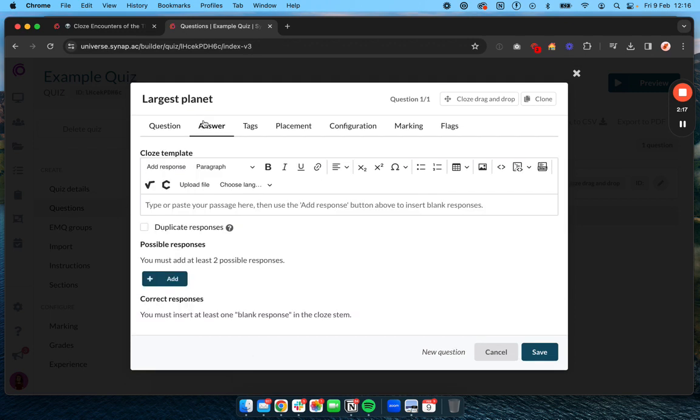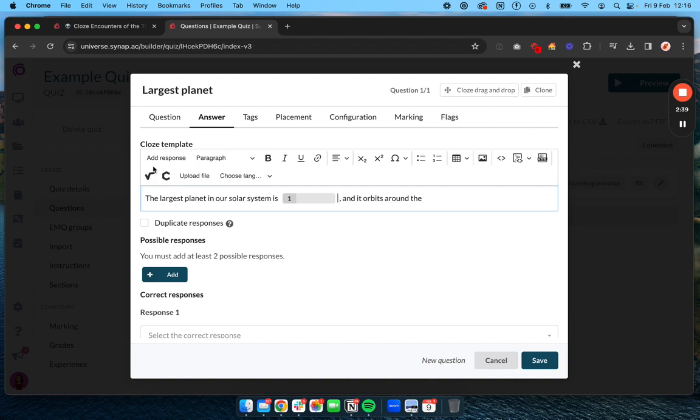And then we're going to move to the answer tab, and this is where we're going to be building that sentence that they're going to complete. So the sentence is: the largest planet in our solar system is blank, and it orbits around the blank. So we don't need the blanks there. We're going to use the builder to add them in. So making sure I've got the right spaces there, I'm then going to add response.